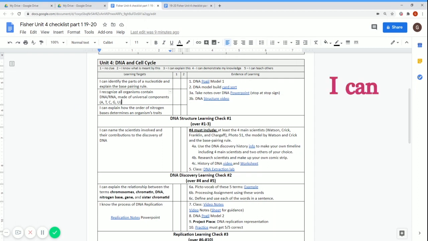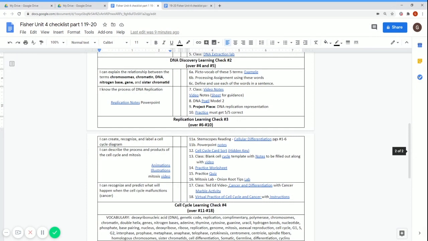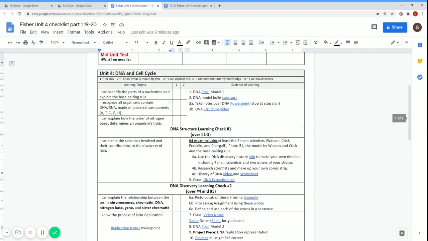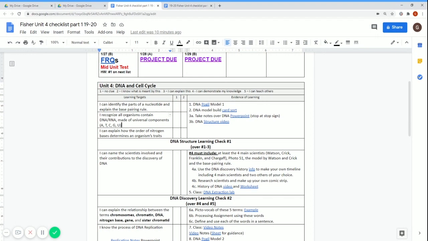into I can or I know or whatever I statement that you can give them, which sets it up to be a nice study guide. So I can identify the parts of a nucleotide and explain the base pairing rule. If I was a student, I would be able to change that into a question, say, can I identify the parts of a nucleotide and explain the base pairing rule? And so going through all of the learning targets that you put in here should allow students to study and be able to say what they can or cannot do.